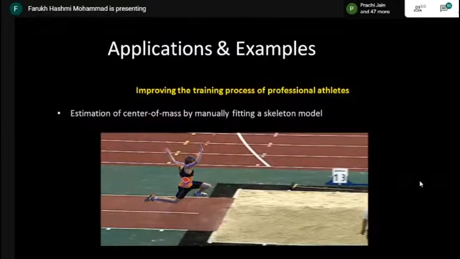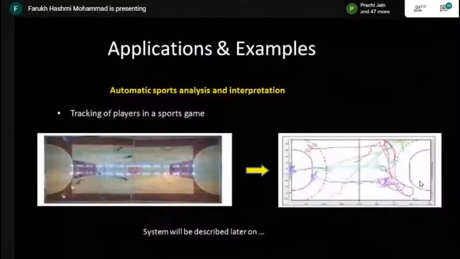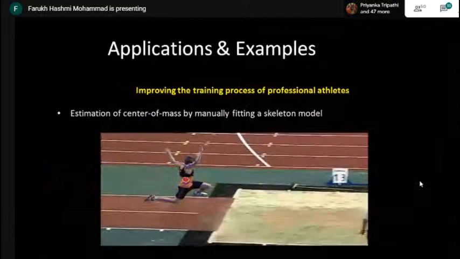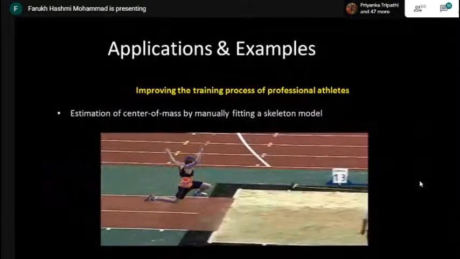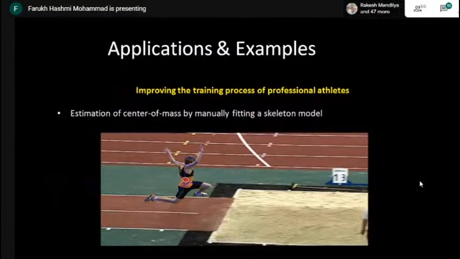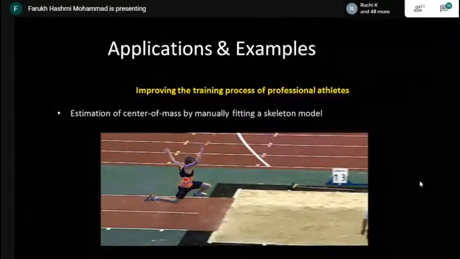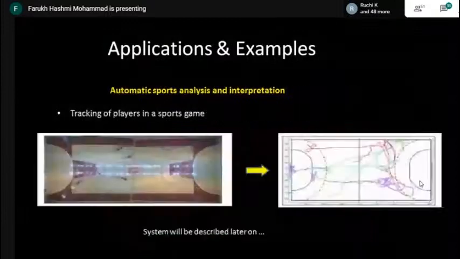This is another improvement. Here we can improve the training. That means how this athlete can improve his activity, so professional trainers can take this kind of snapshot by camera or by their own gadget, and they will try to help the player to improve their efficiency. So this is one of the requirements.